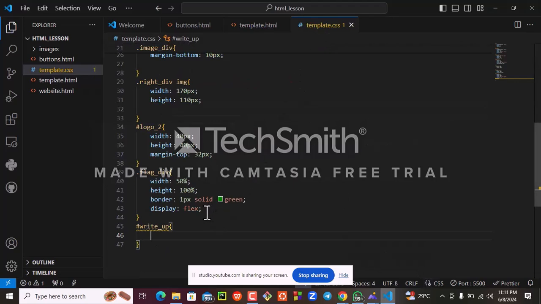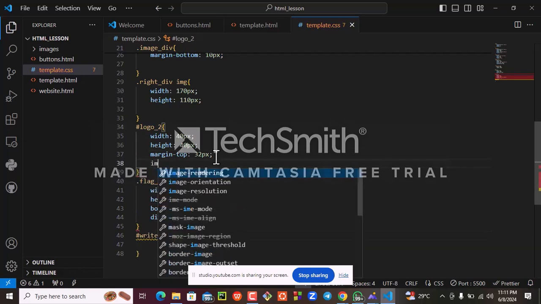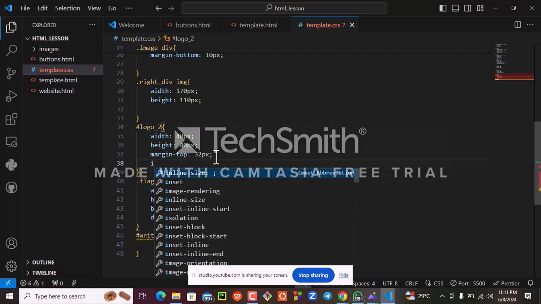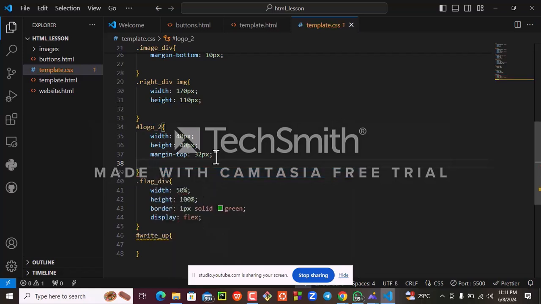Image, the logo. Let me give the, still multiple.